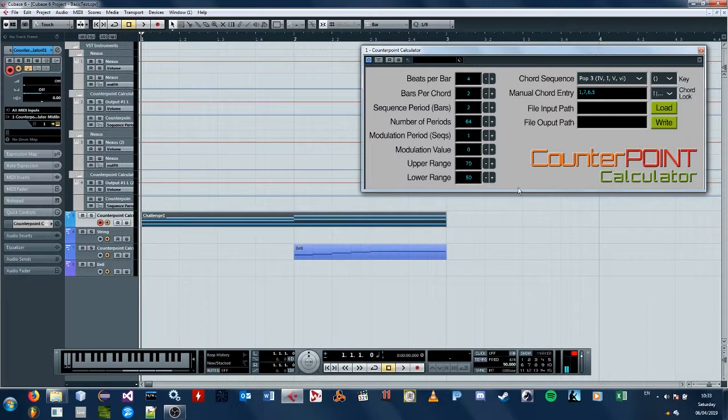This is a function that has been on my mind for a long time from having used the counterpoint calculator. Just because I think if you're writing songs and you want to go very quickly through different chord sequences and just hear how your theme sounds translated to different modes, then this function can do that for you.